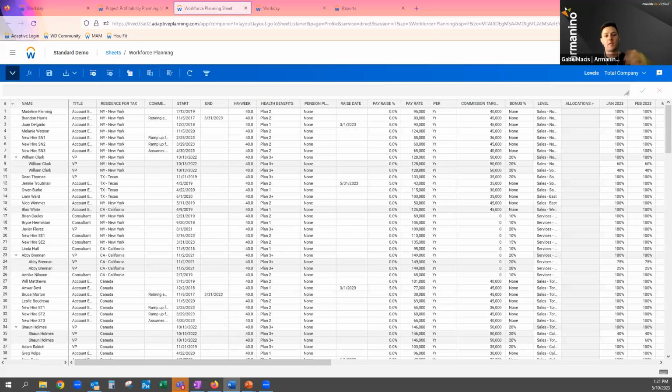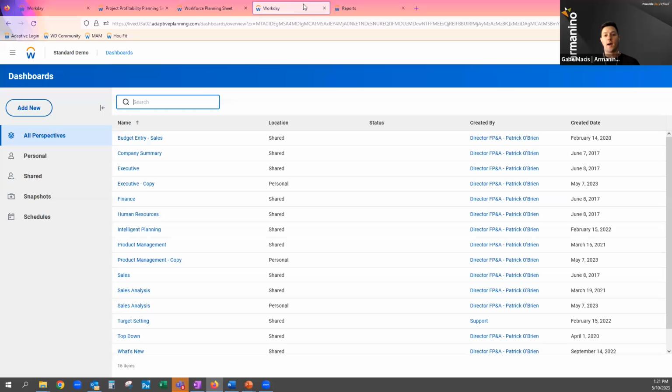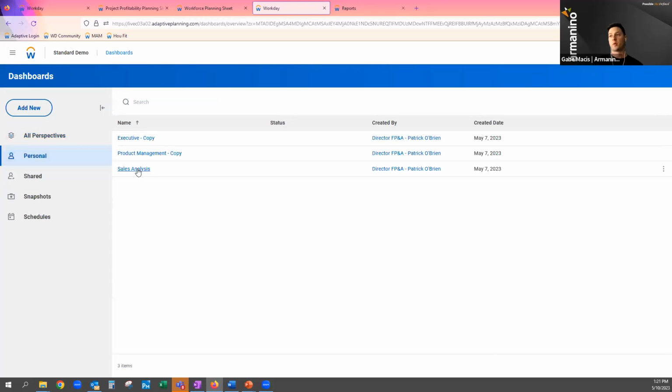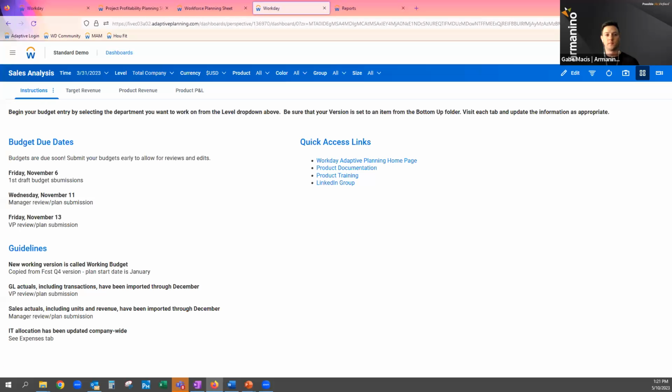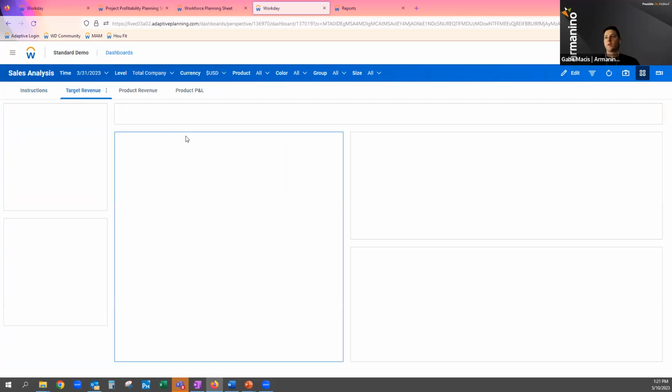Okay. So now I gave you all the high-level baseline on how modeling might look. I'll pop over to show visualization. Dashboards are a quick and easy way for budget owners and executives to view data and metrics without getting into the weeds of the modeling. You can see here, you can share dashboards between users and within Adaptive. So if I click in here in my personal, I go to sales analysis. You can see a couple different tabs up here. So I'm going to go to target revenue.